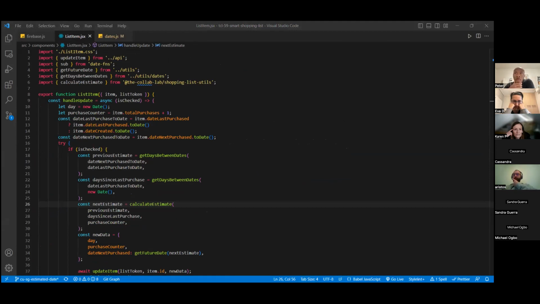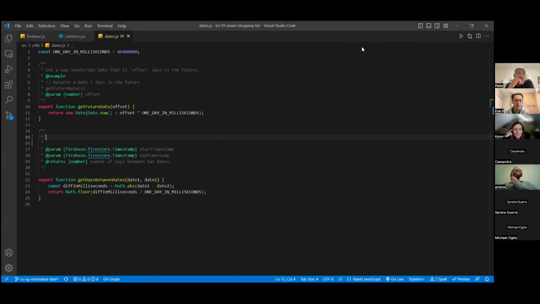Okay, so let's get to the dates.js file first. Is my voice audible enough? Yes, loud and clear. Okay, just as she has explained, our issue is basically that we should update the date next purchase. It has a date before, but we have to update it. For us to do that, they gave us a function to work with, the calculate estimate function. And that function takes 3 arguments.